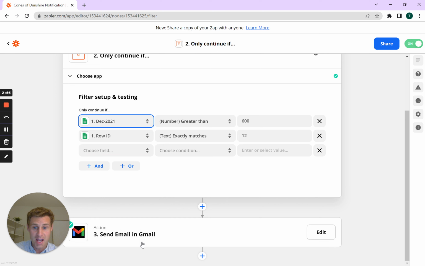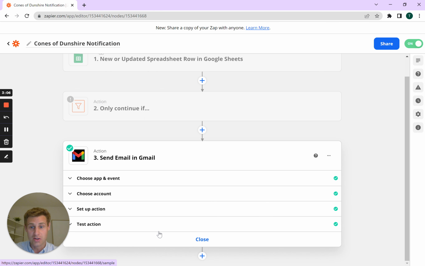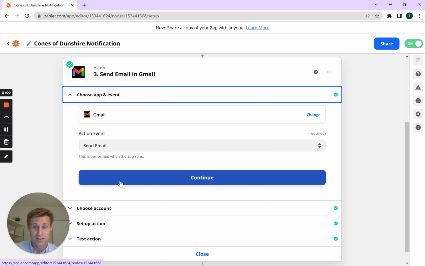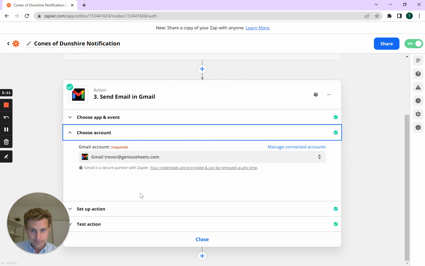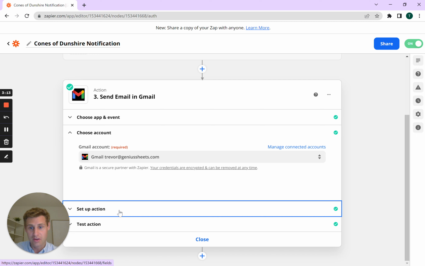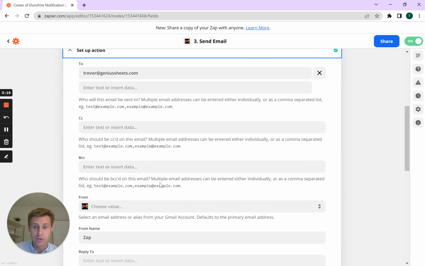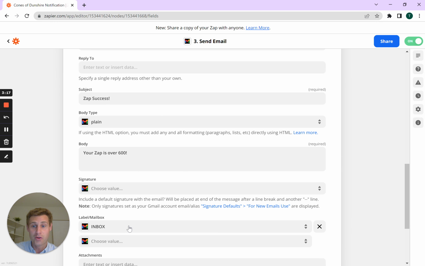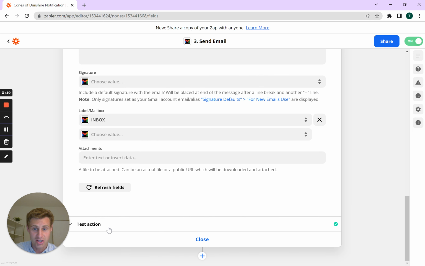In that final step is the action item. You can make this a Slack message to a specific person on your team. You can send this to your client through email. There are a number of different ways you can do it. The email is relatively self-explanatory. Once you connect your account, you can set up who you email it to, who to CC, what to say, how to include the information. Your Zap is over 600. Skip the test action for now, and then just turn the Zap on.